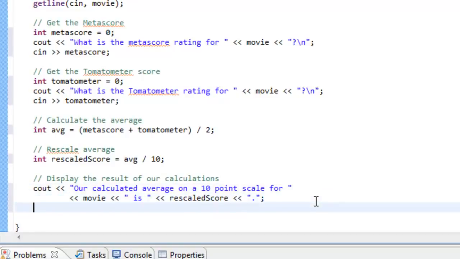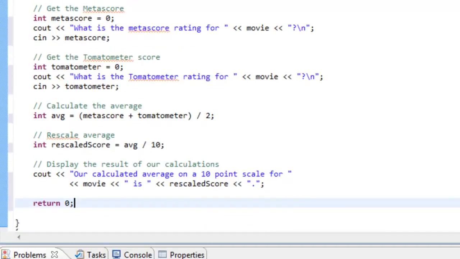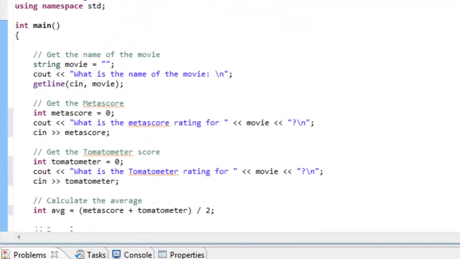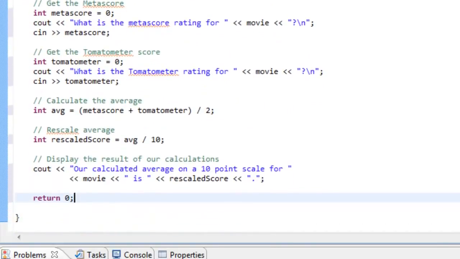One thing else that we probably should do is have this return 0. If we don't put that return 0 in there, it will be okay by default. Main, in C++, if you don't have a return statement in there, it will default to a return 0 statement. You may end up with some sort of warning from whatever editor or whatever integrated development environment that you're using.